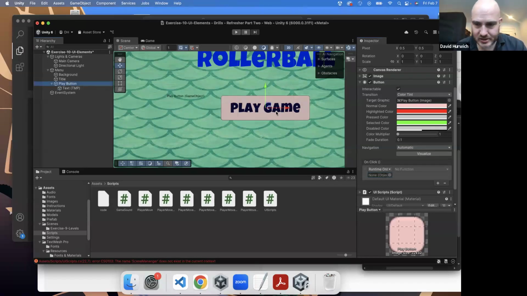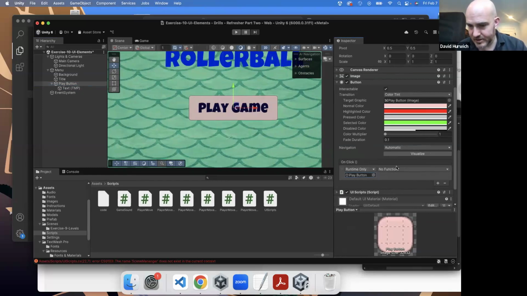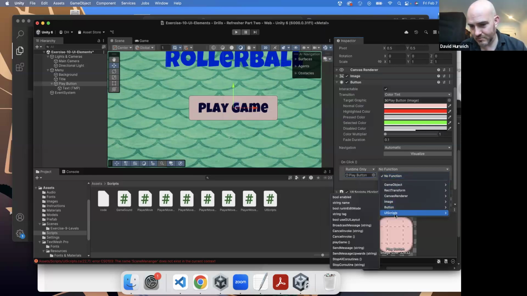I'm going to take this button and put it here. What this is saying is, when someone clicks on this button, what should happen? And the answer for right now is I want to go under here and run a function from our C# script, UI scripts, which is right here.